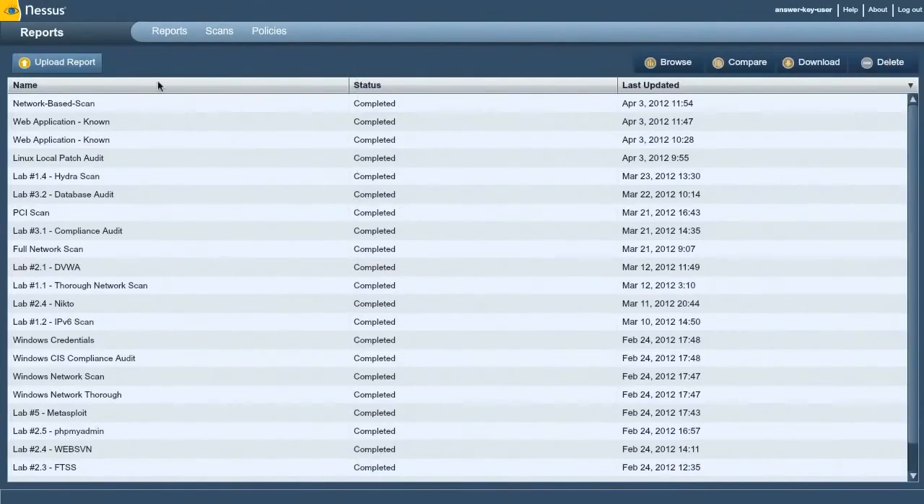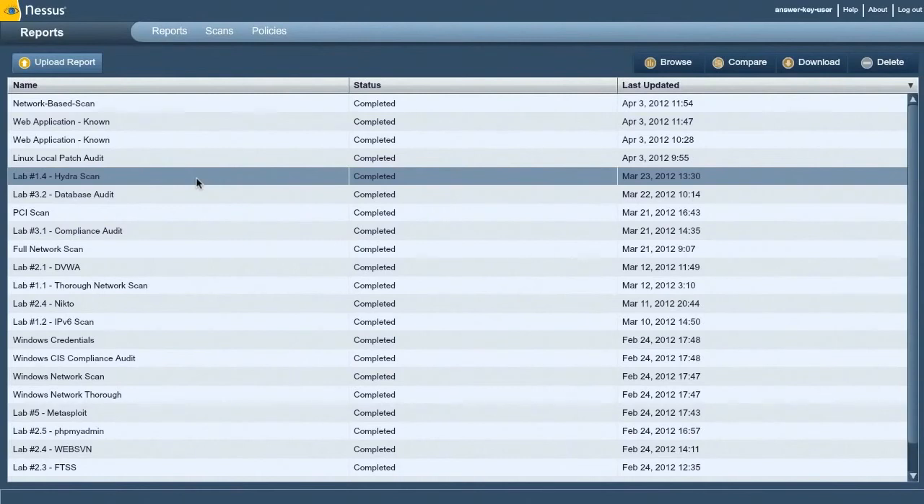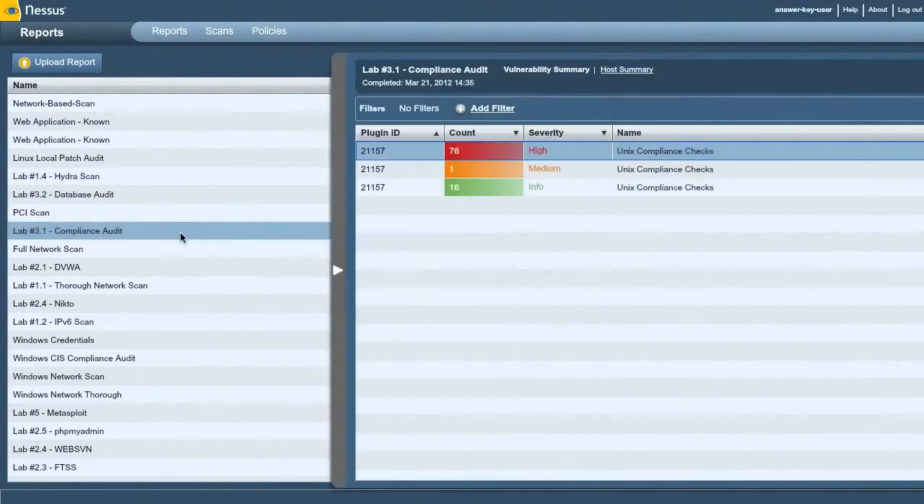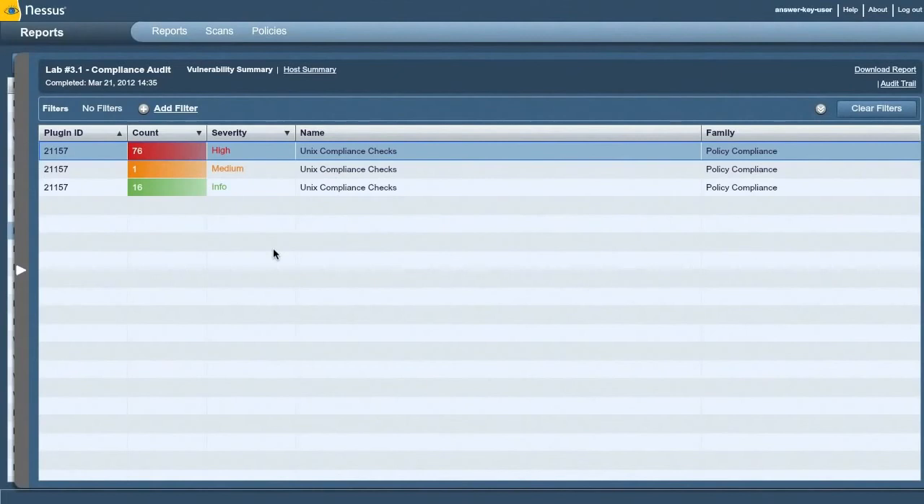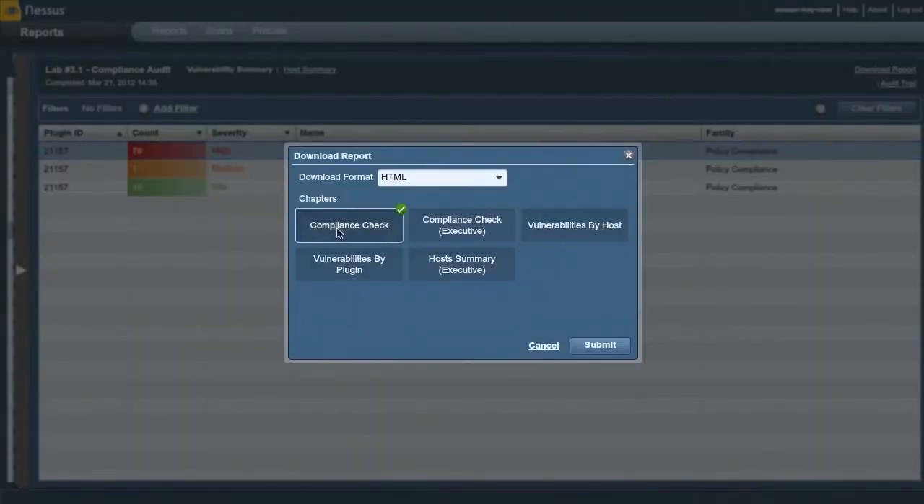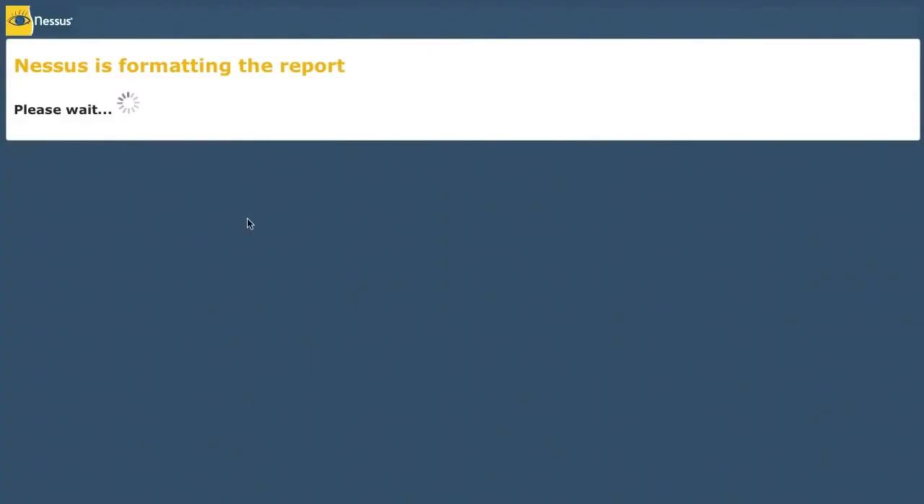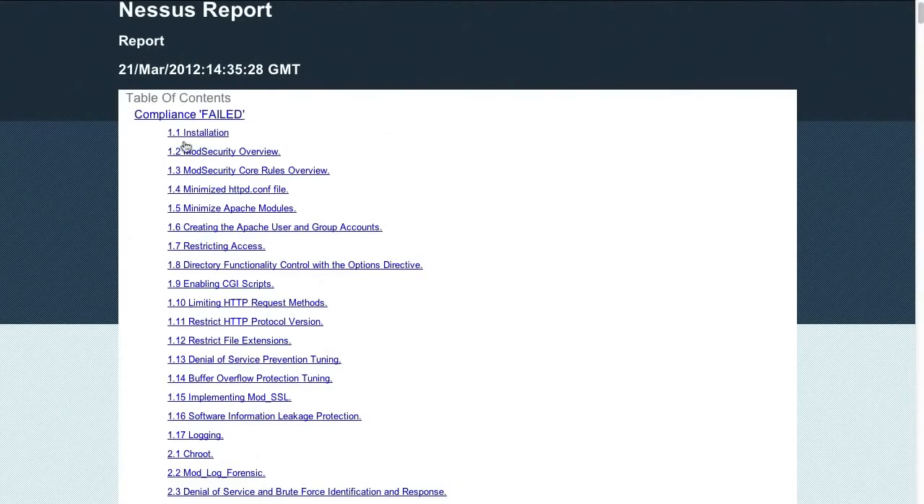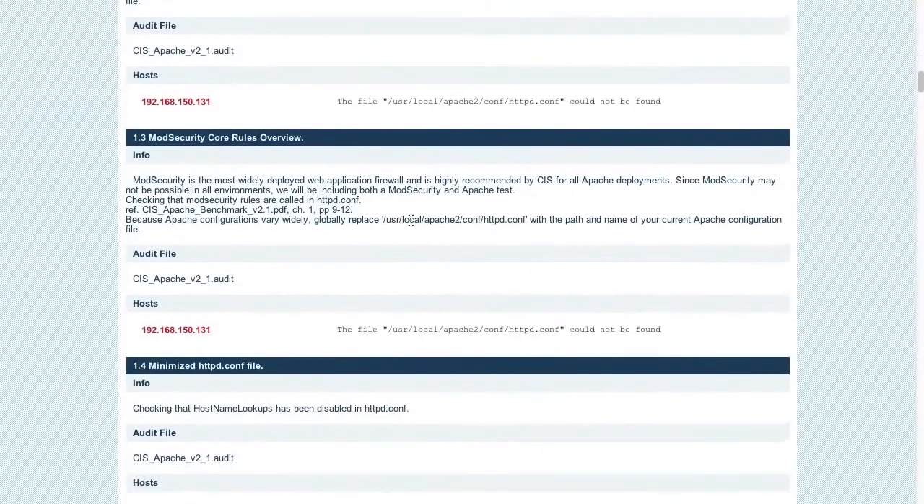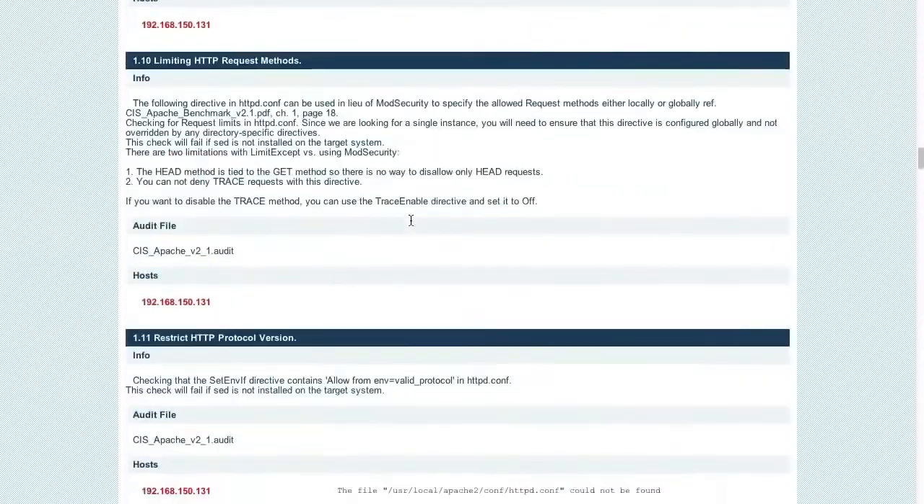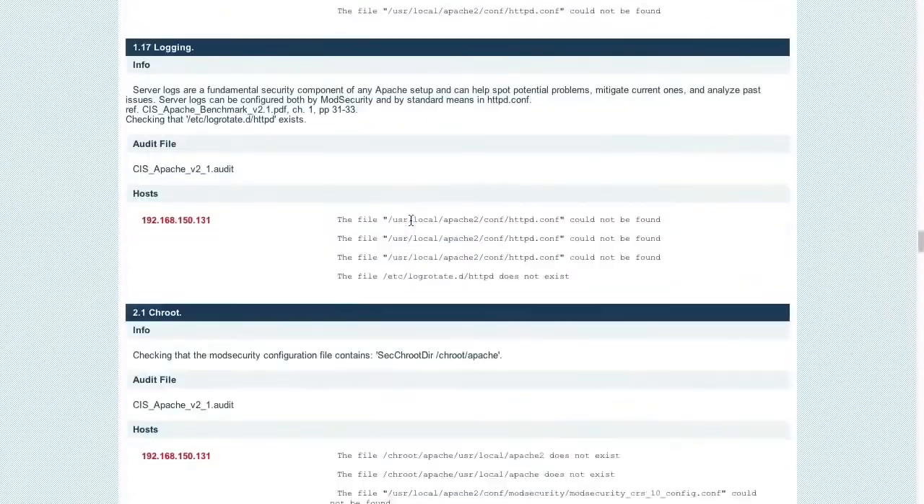Now, the other reports that are in here are geared towards auditing. So I did this compliance auditing, and maybe I want to show a systems administrator, hey, in addition to vulnerabilities, there are all these configuration problems that I found. I can issue a compliance check here. This is specifically a report formatted for compliance checking, and so what it does is, compliance tests failed on all of these things. You can give this to your systems administrator, and they can see exactly which compliance tests are failing.